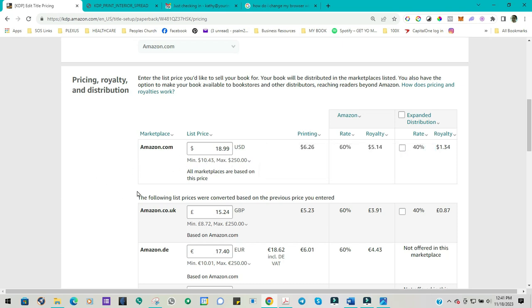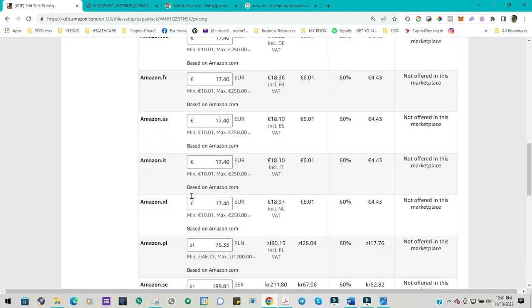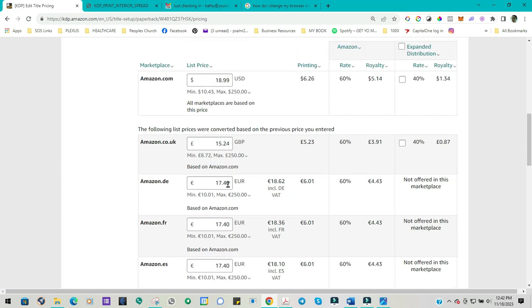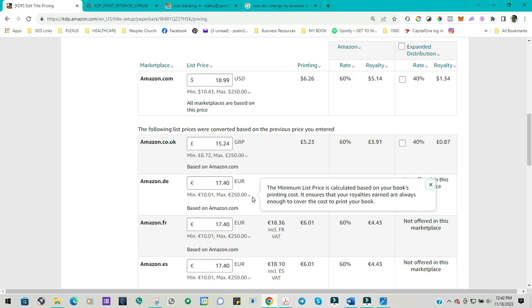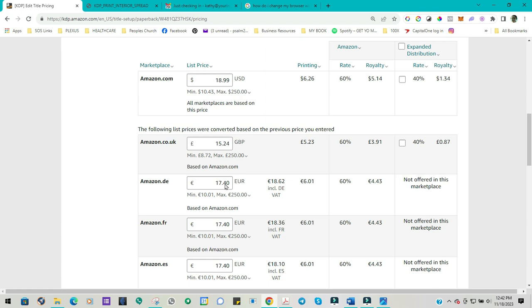If you want to set the price for each of these different markets, you can do that here manually. You can go in and change them. Otherwise, you can let Amazon just automatically do it and they convert it for you. I don't mess with it myself because I don't know enough about these different values. But it's up to you. You can set them at a different price if you want to.